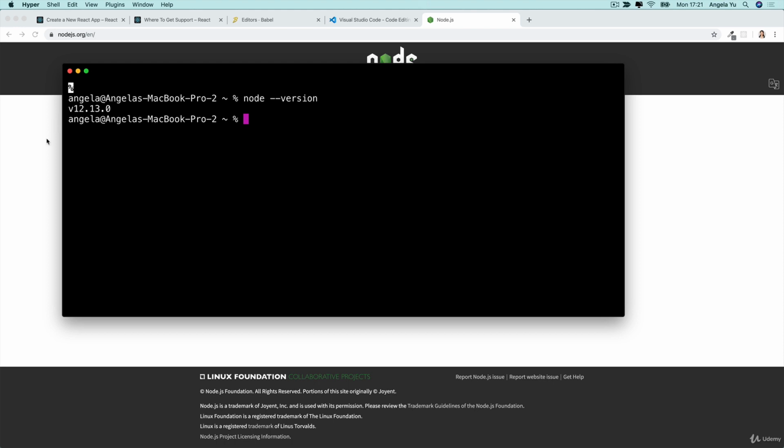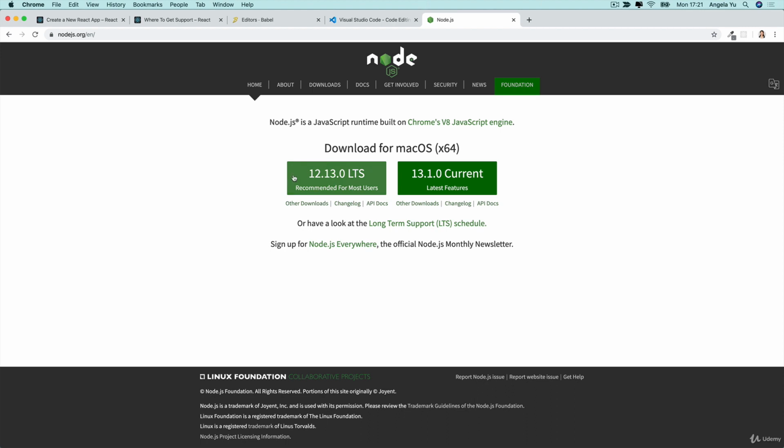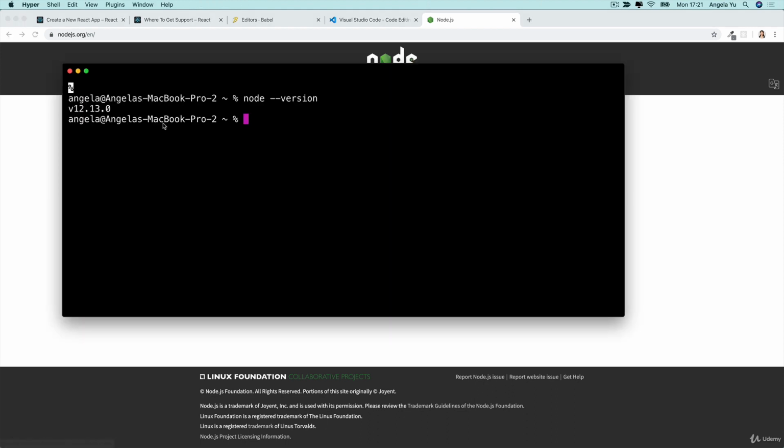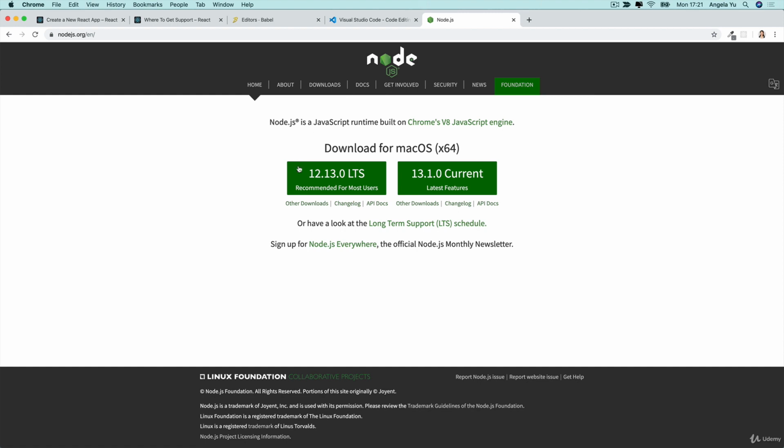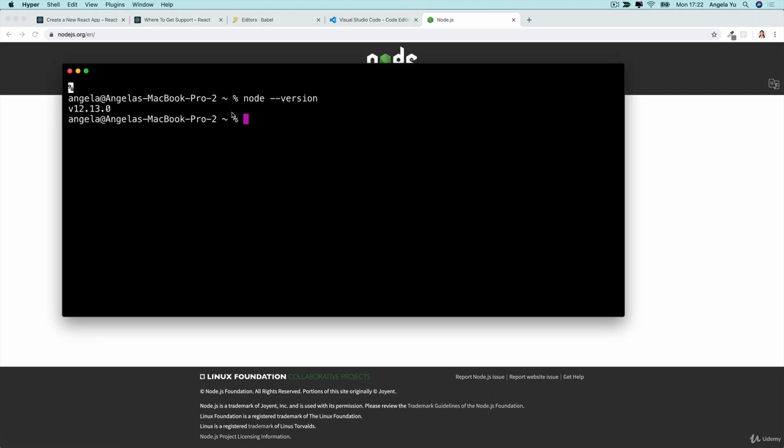And mine is currently version 12.13.0, which happens to be the most up-to-date version of Node. Now, if you're seeing a lower version, or if you're seeing something like Node command doesn't exist, then it might just be because you haven't installed Node or you haven't installed the latest version. So go ahead and simply just click on this button and go through the wizard to install the latest version of Node. And once you're done, then go back into your hyperterminal and check that you've got the latest version, like what we've done just now.